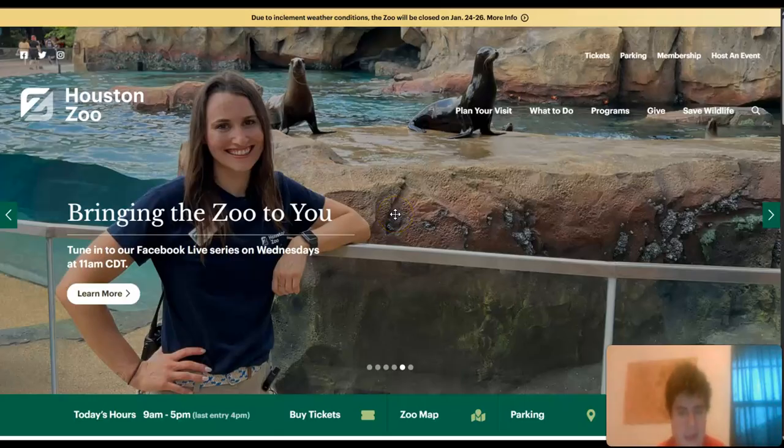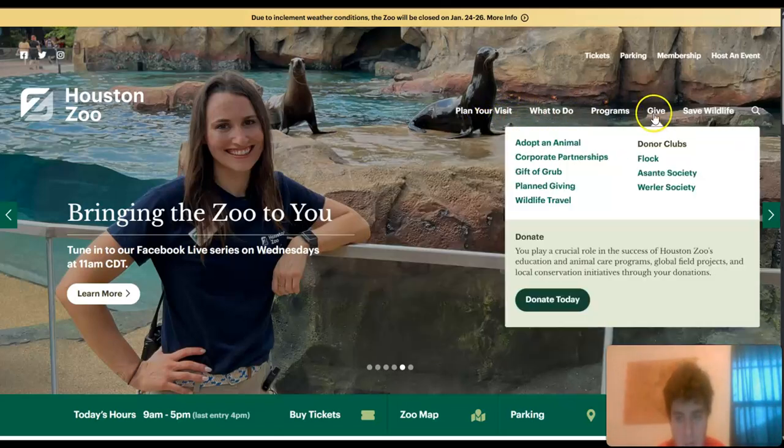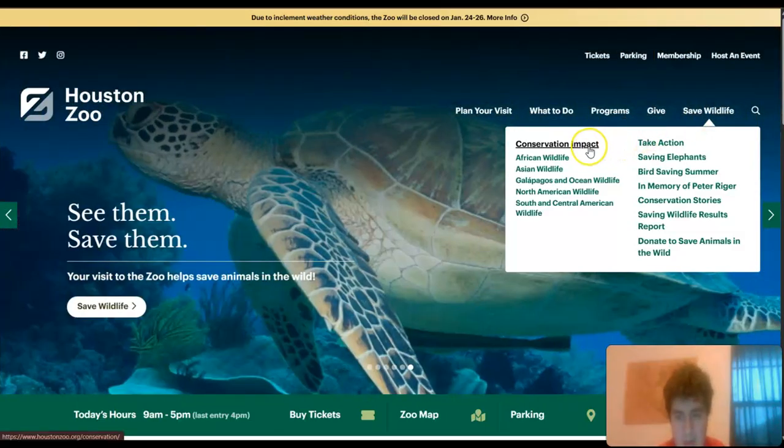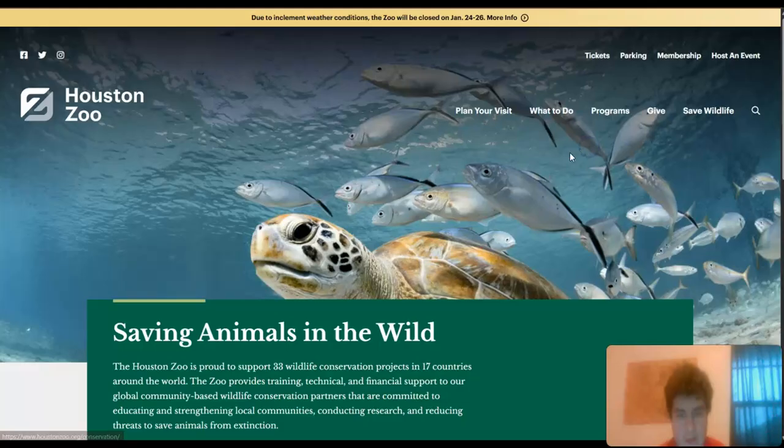On to our second task. The second task is, can the user learn about wildlife conservation? So, chances are, we would go to where all the menus are. Here, Conservation Impact seems to be the best choice.